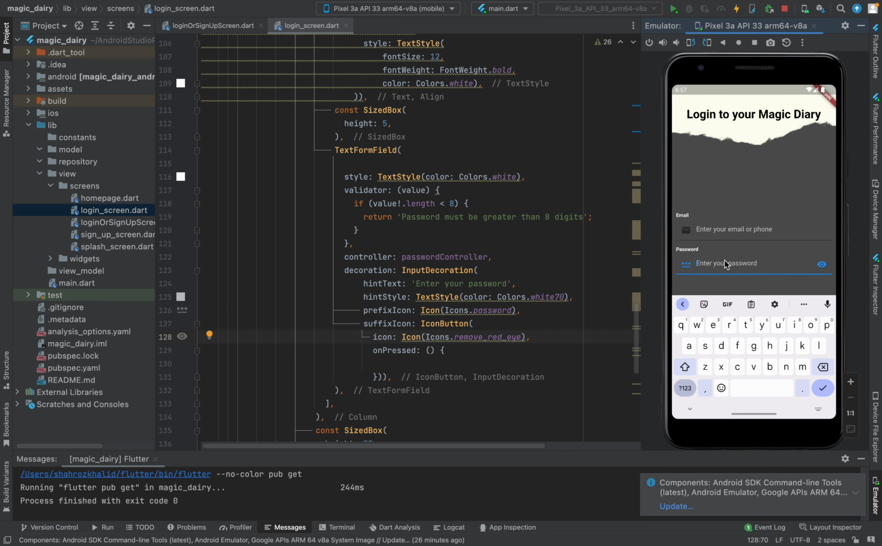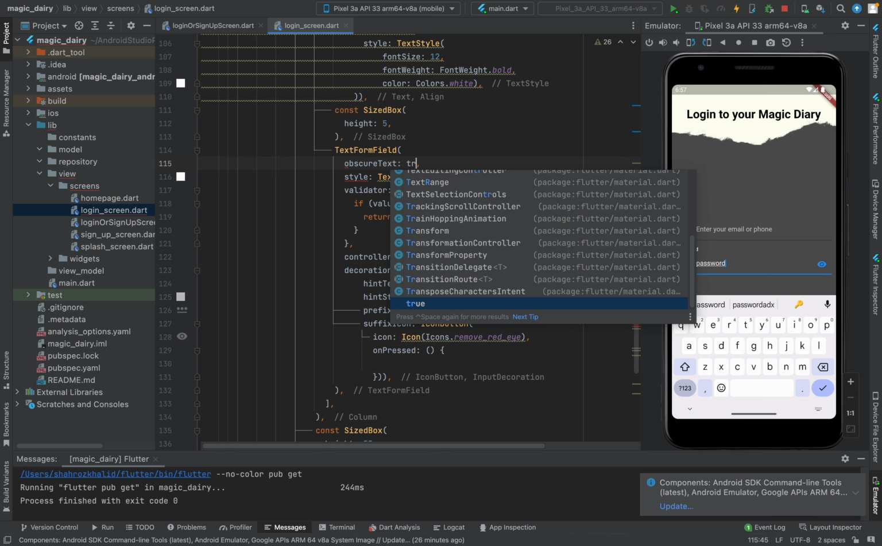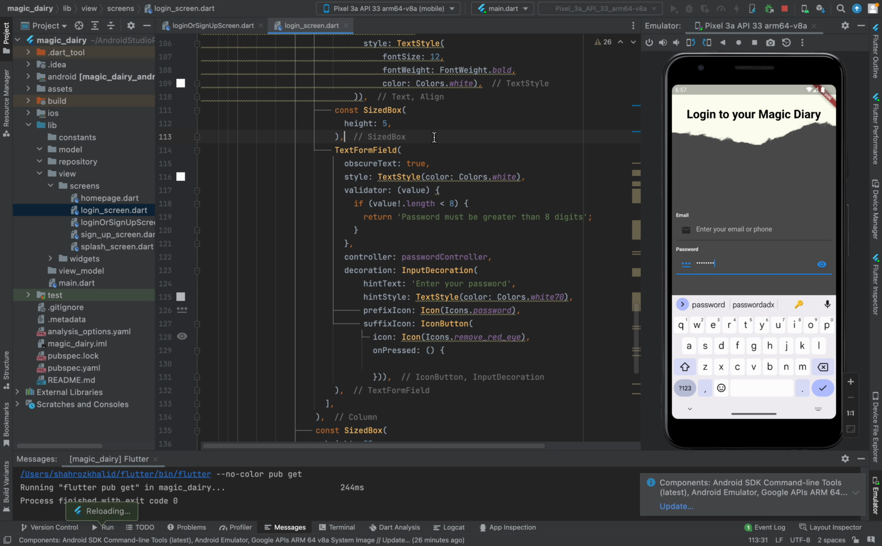If I write some text in this password text field like this, then it is visible, but it should not be visible until and unless the user wants to see it. So to make it obscure, there is a property of a text form field, obscure text. If you make it true, then the password will be invisible and it will be like this.